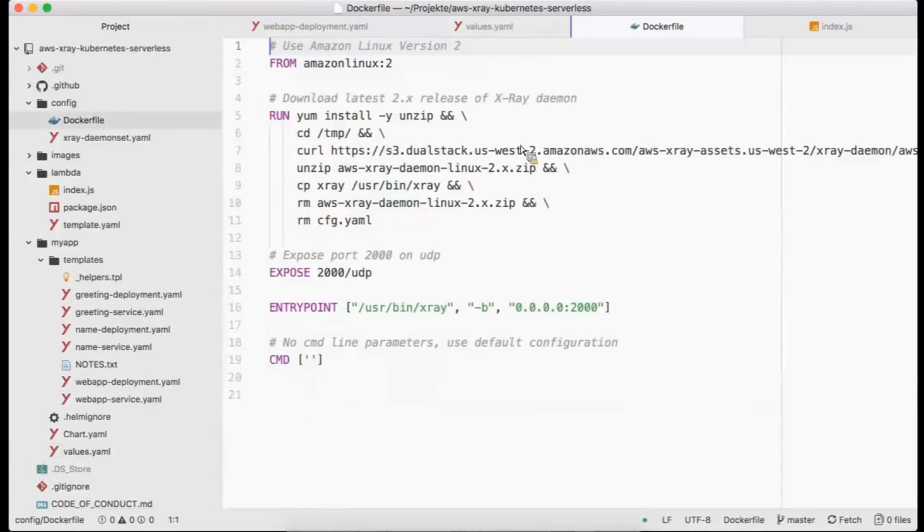So we have Dockerized the Xray daemon. The daemon itself is open source on GitHub as well. And there's a download URL, and we simply grab that latest version, we unzip it, we set up the container, and then we have an entry point, and we make sure it listens on all ports.